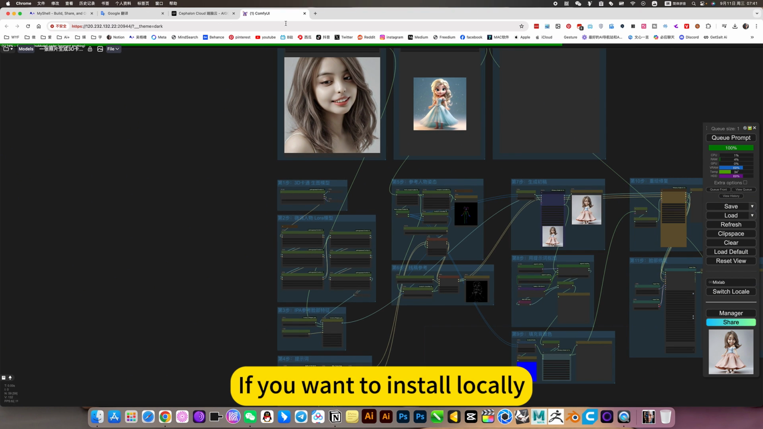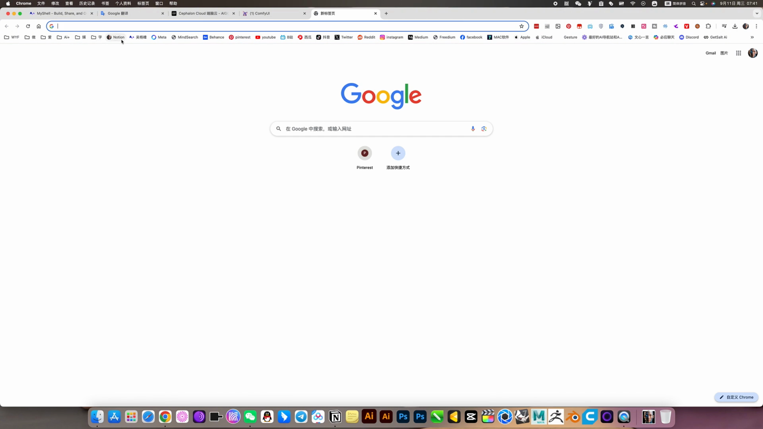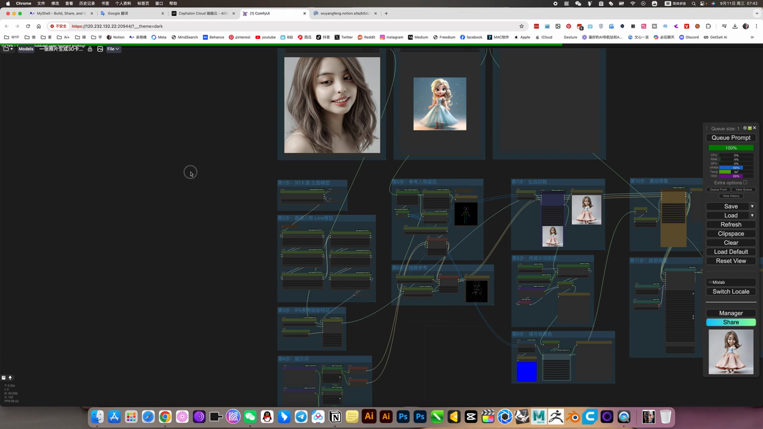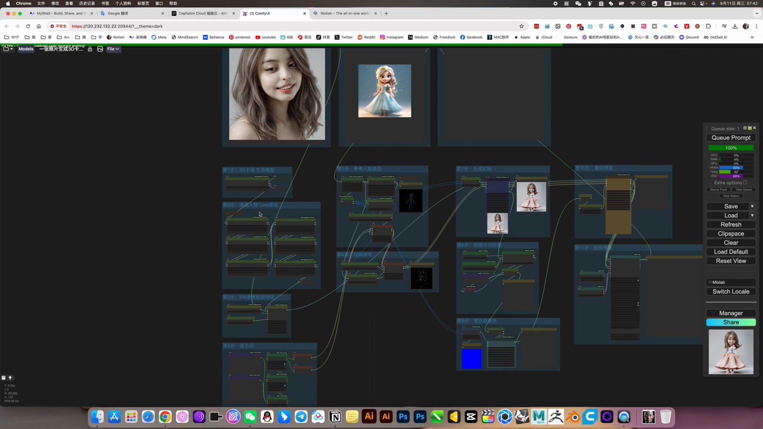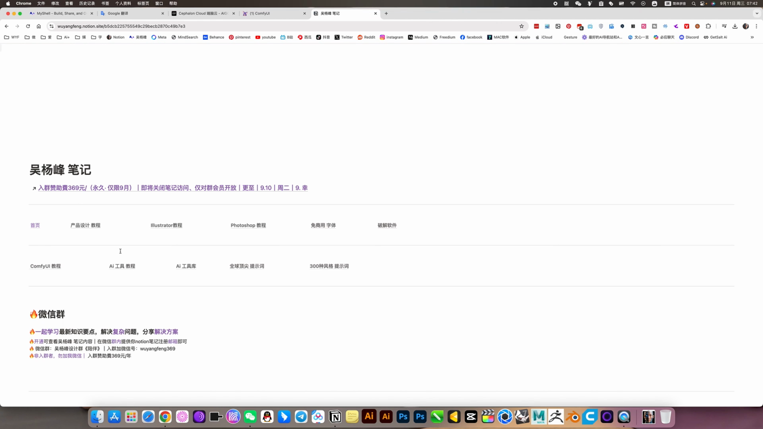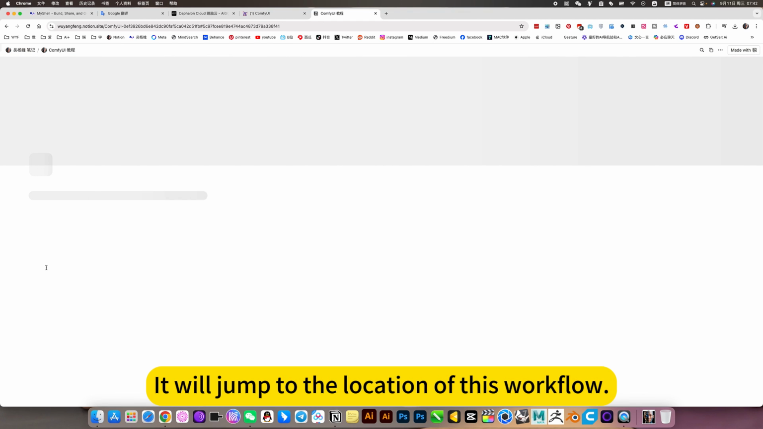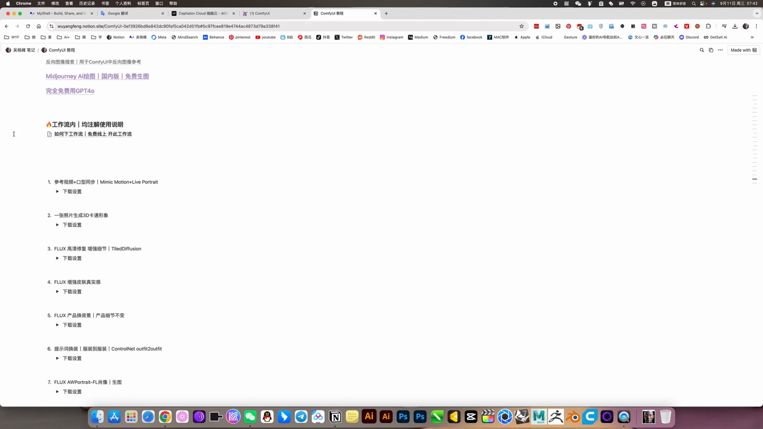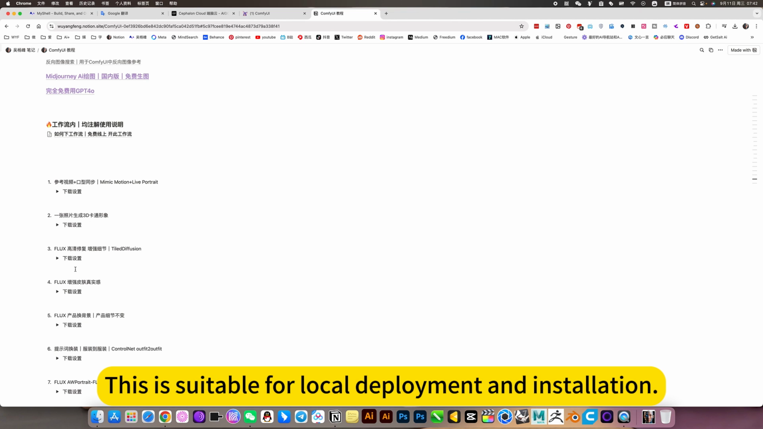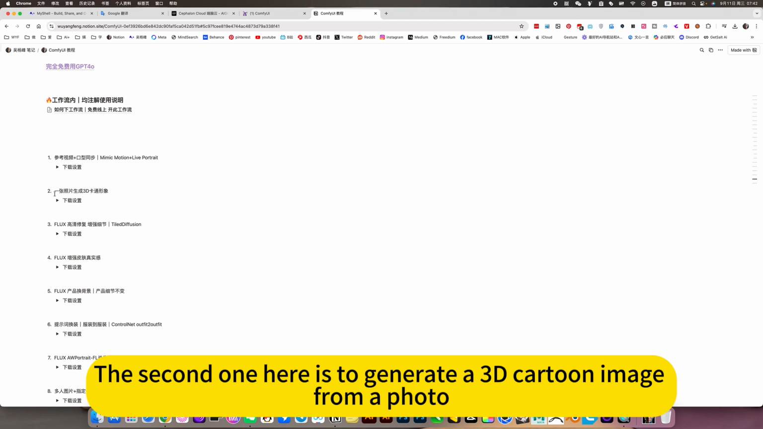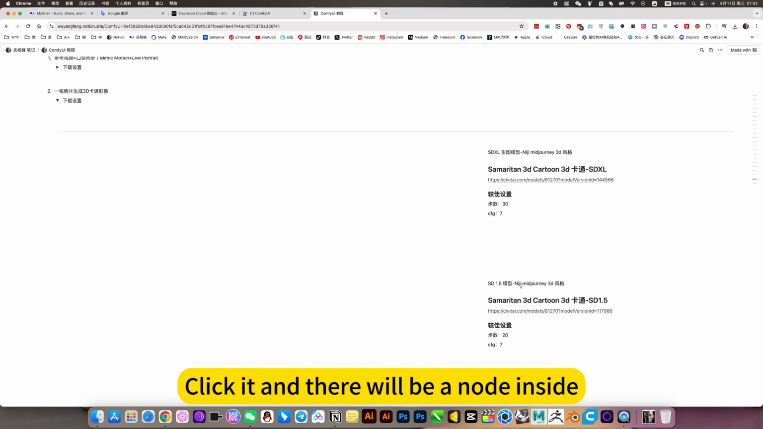If you want to install locally, you can open my notes. Click this ComfyUI tutorial. It will jump to the location of this workflow. This is suitable for local deployment and installation. The second one here is to generate a 3D cartoon image from a photo. Click it and there will be a node inside.